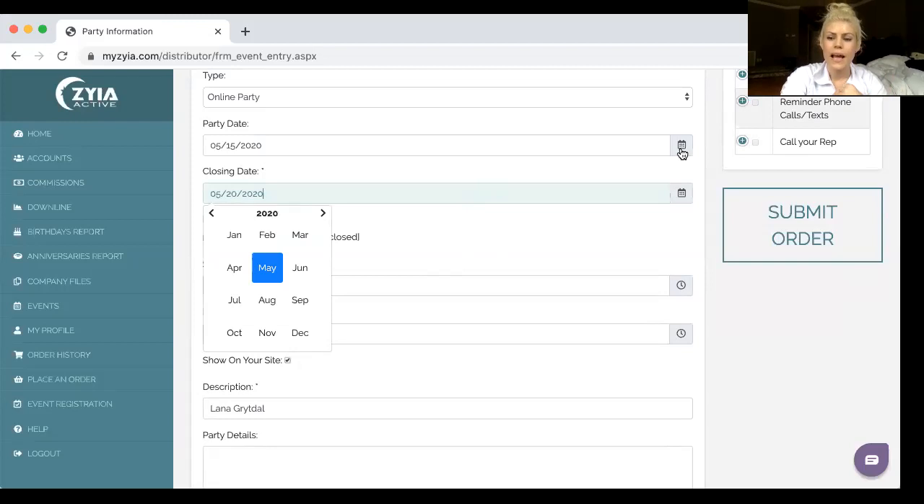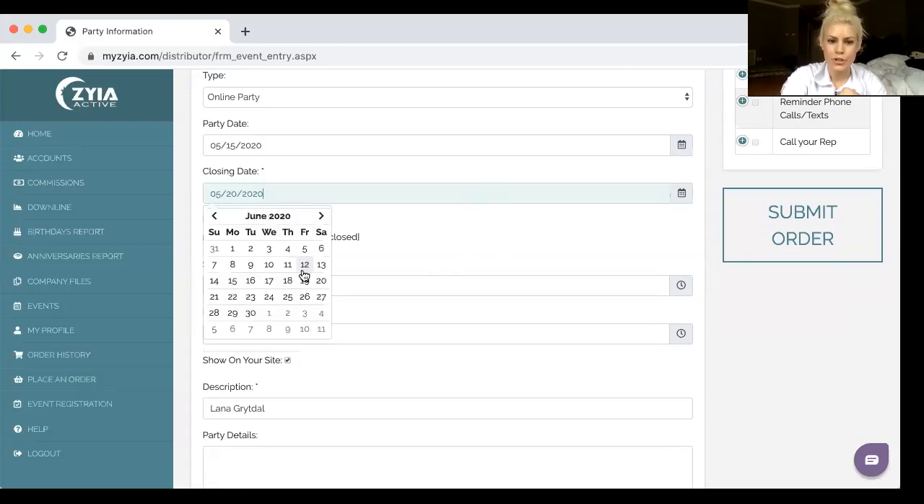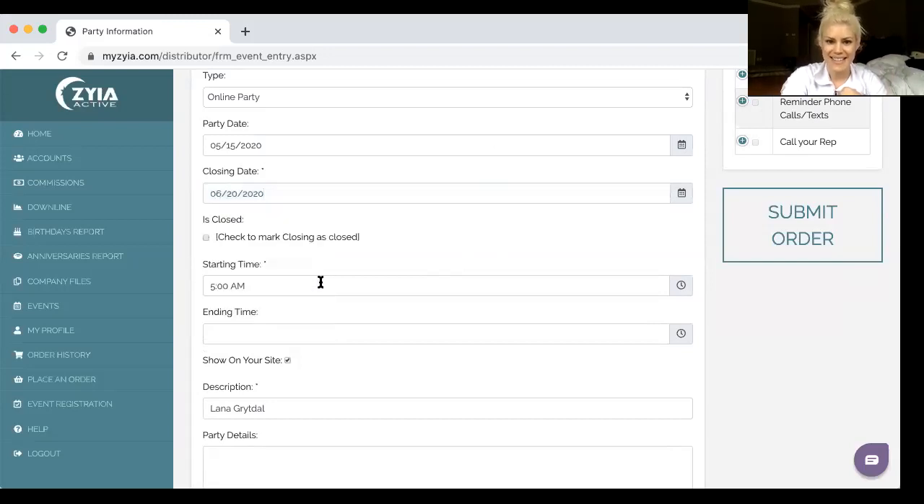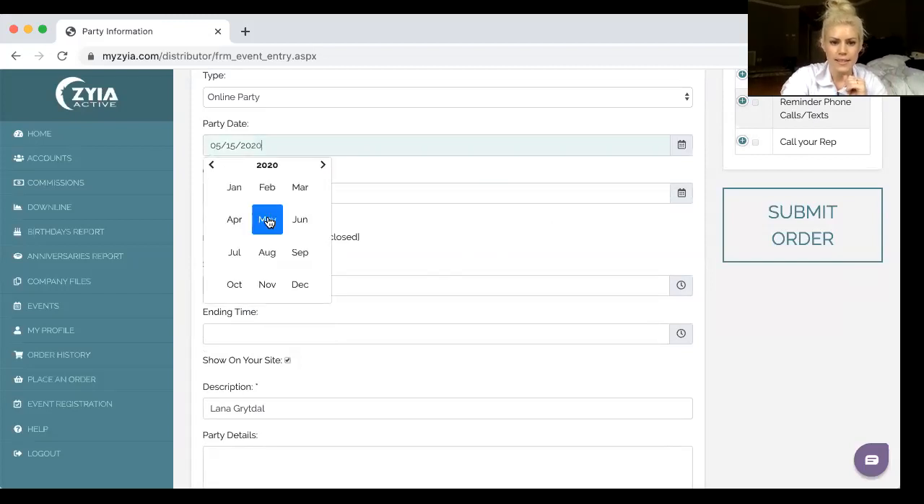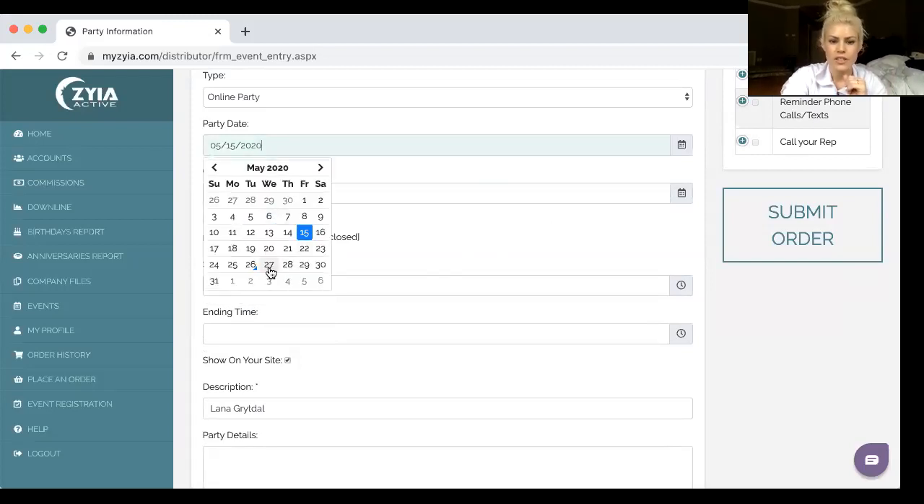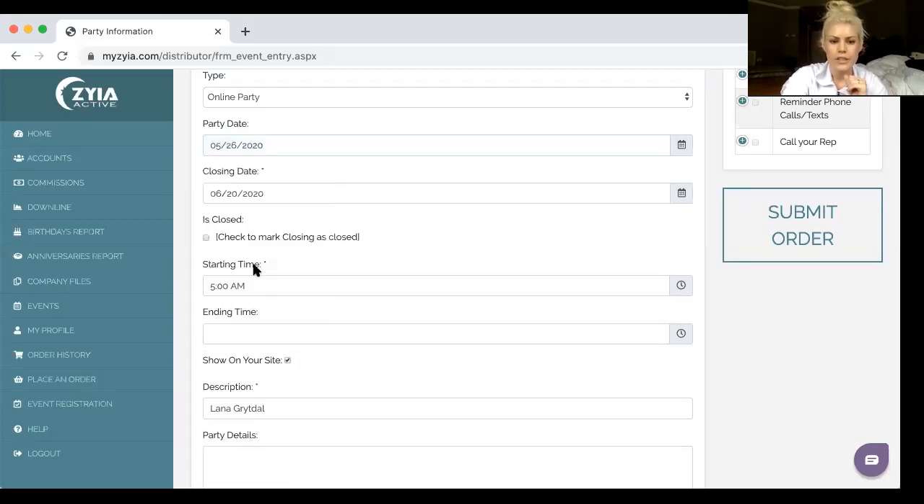So if I want to extend this through June, so let's say I want to extend this through June 20th instead, we'll click on that, June 20th, and then I want to change the start date to today instead, okay? So now I'm still in that 30-day window. Let's say that party's been sitting there for a long time, no big deal. Let's say the original party date was in February, it doesn't matter.